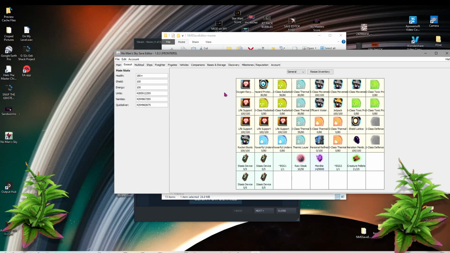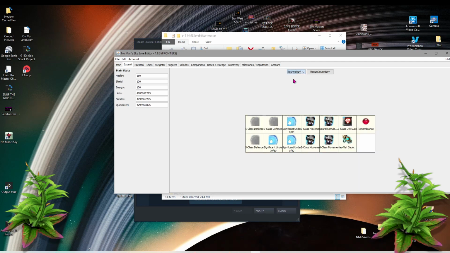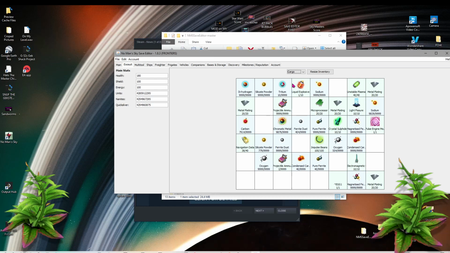All right, so last but not least, the Exosuit here. This is your main thing here. This is where we're going to spend a little bit more time. Again, in this tab, you do have the extension tabs that go into your technology part of your suit, and then the cargo part of your suit. That is where you change that, just like the other tabs, but I will highlight that first.